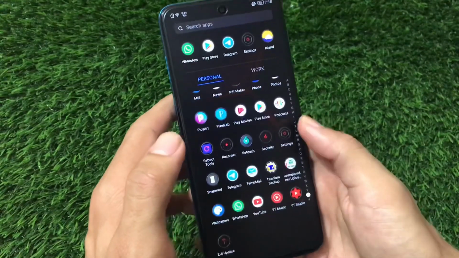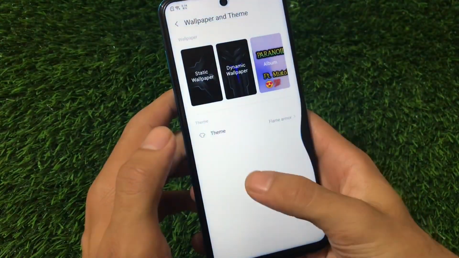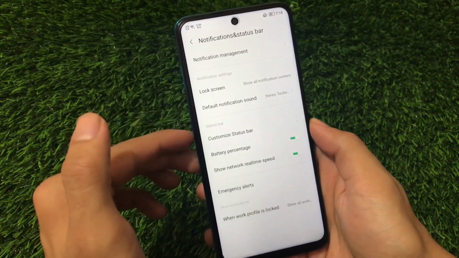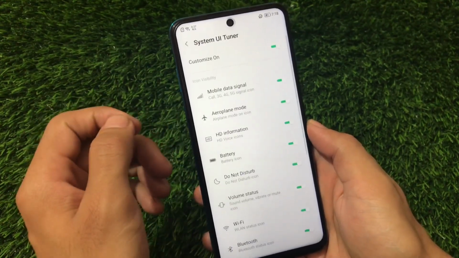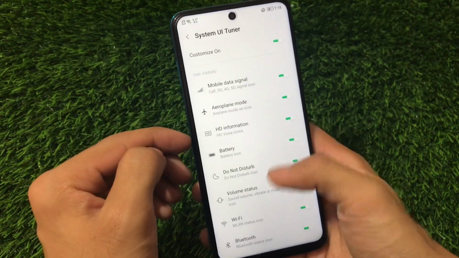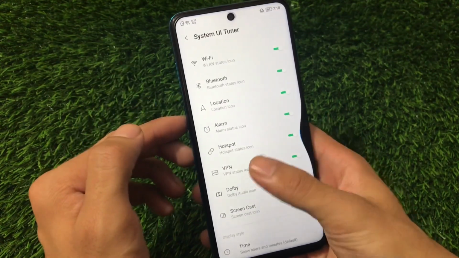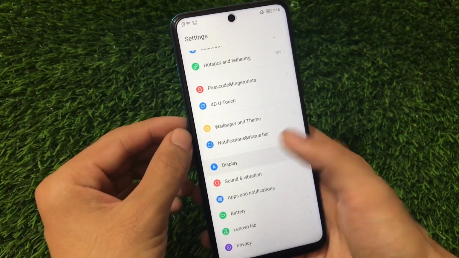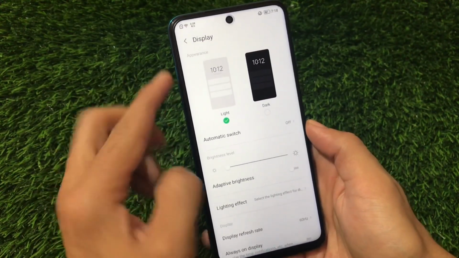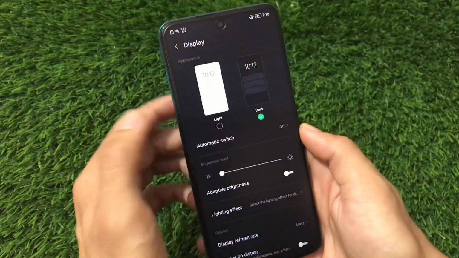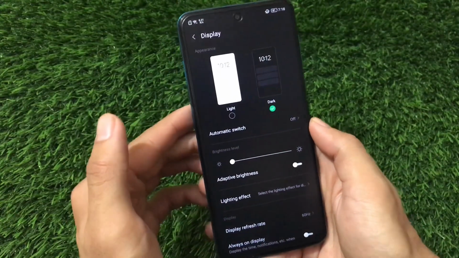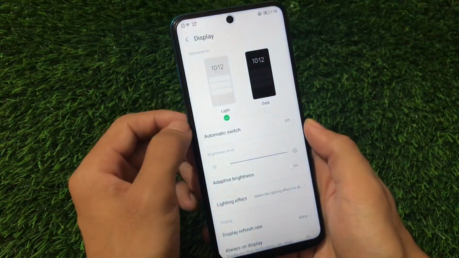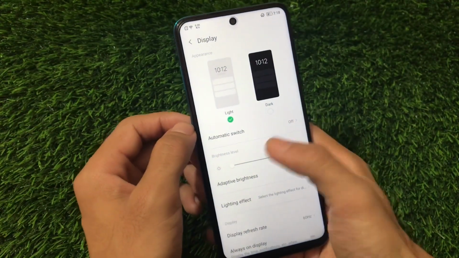We have a lot of settings to customize in settings. Let me show you which settings you get here. If you go to the notifications and status bar, we have a little bit of things available where you can customize your status bar if you want to. A lot of things are available to customize. We have everything available here, like when work profile is locked and other things. If you go to the display, we have the light theme, and we also have the dark theme. If you want to check out the dark theme, you can enable it. I sometimes use the light theme, so that's why I have enabled the light one, but you can choose the dark theme also. We have the brightness level.